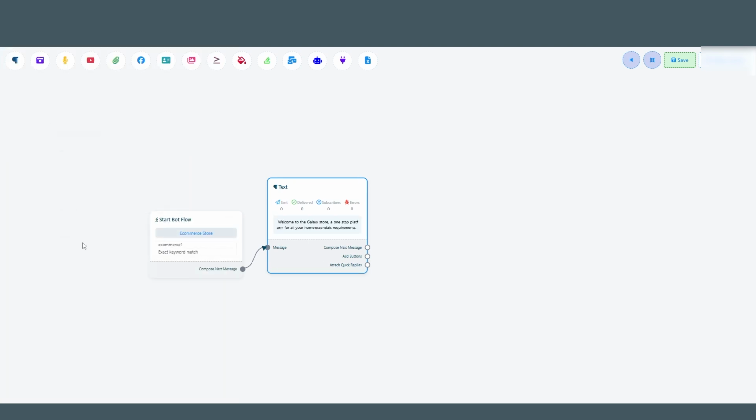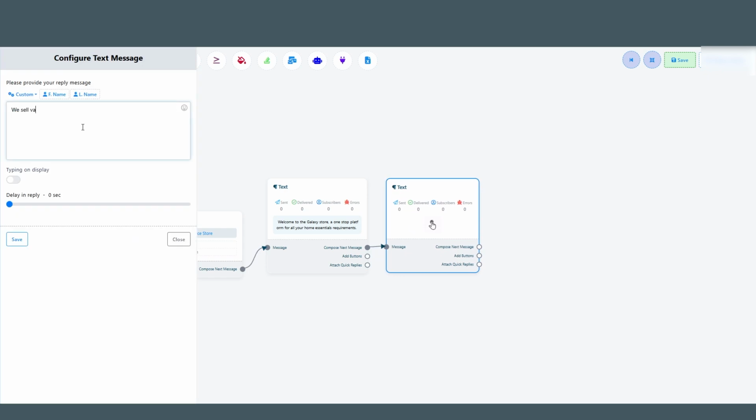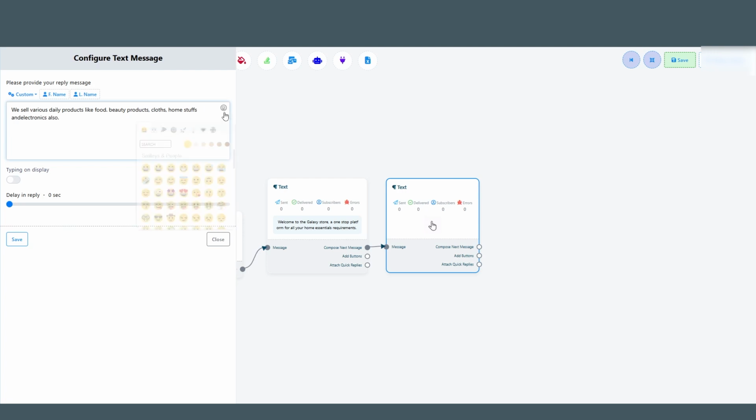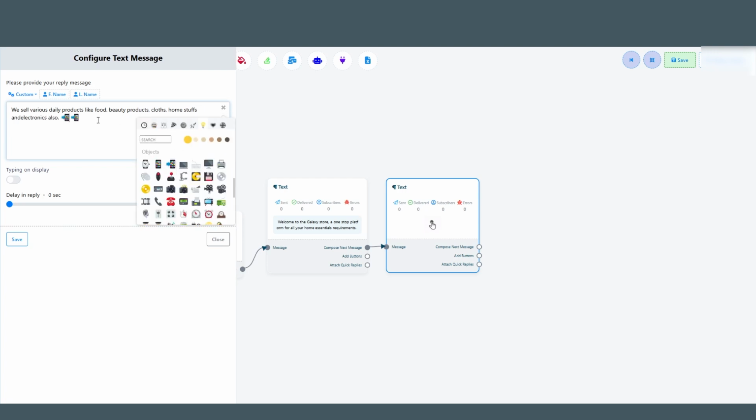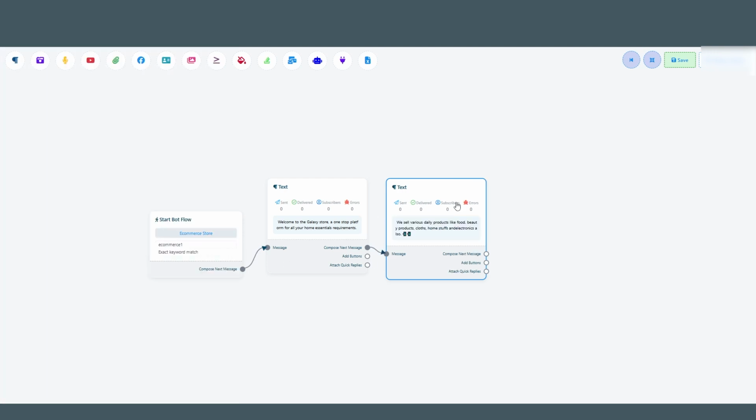Okay, now just take an emoji and save it. Now drag and drop another text component and add the following message. We sell various daily products like food, beauty products, clothes, home stuffs, and electronics. Also, now take an emoji. Oops, I made a mistake over here. This is just correct. Gift, and save it.